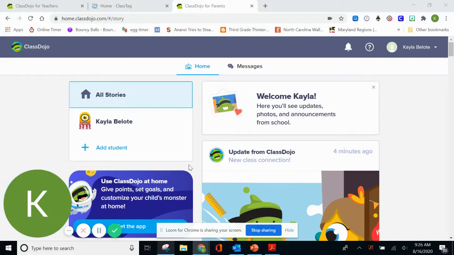So I heard that there was some difficulty getting ClassDojo to translate. So I want to show just how you can get that language to change. When you're logged in online, you'll see this. You should also be able to do this on your phone.